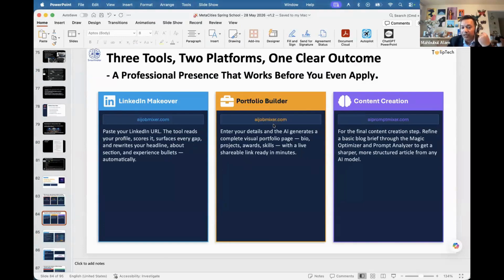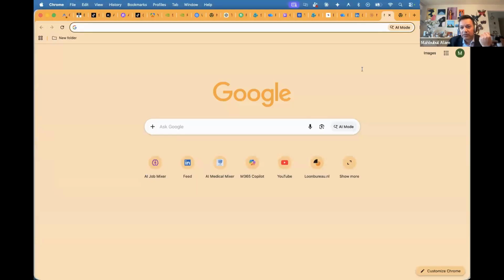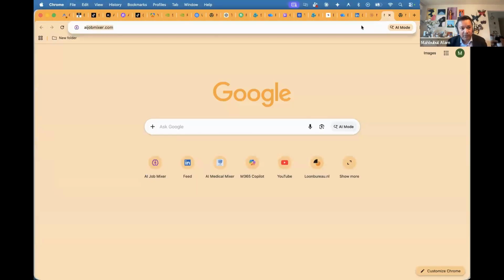Portfolio is a page where you want to make sure that your portfolio looks great. What does a portfolio look like? Where was I? I don't know. Okay, maybe I'm in a different browser now.